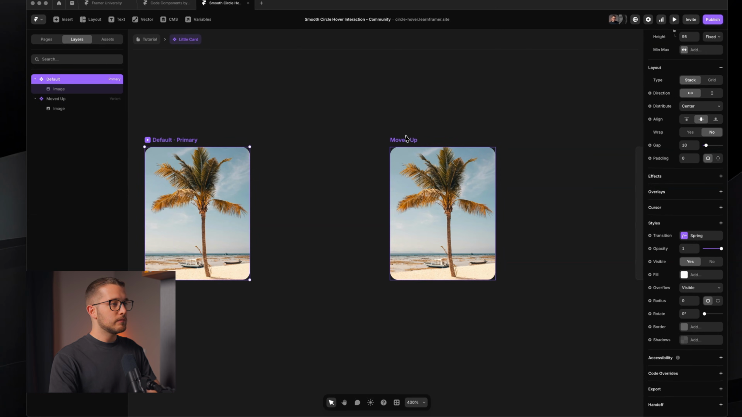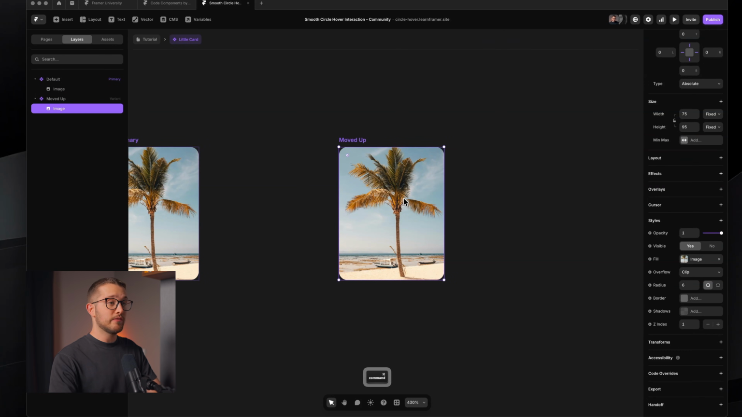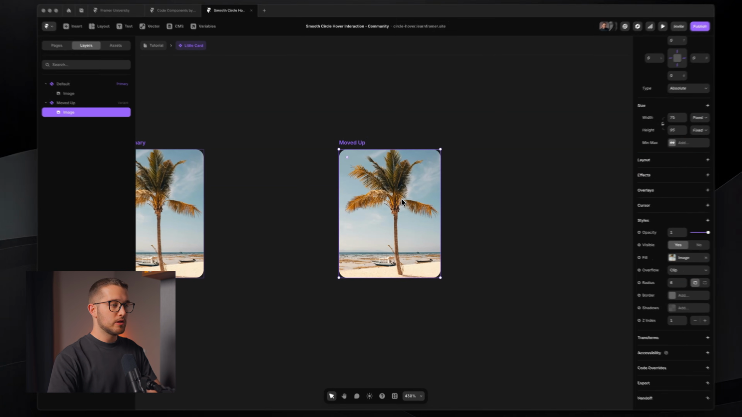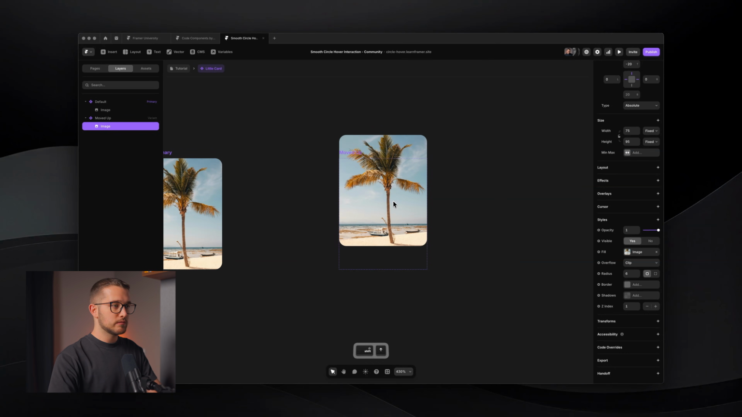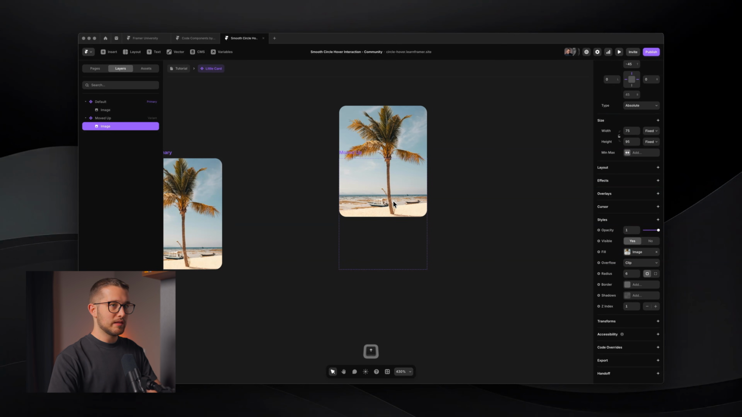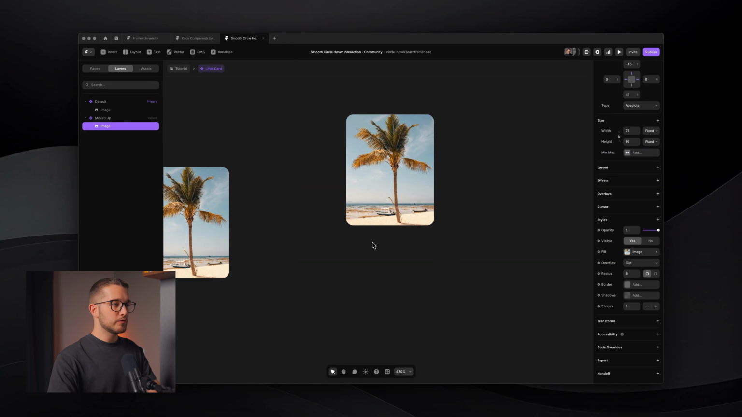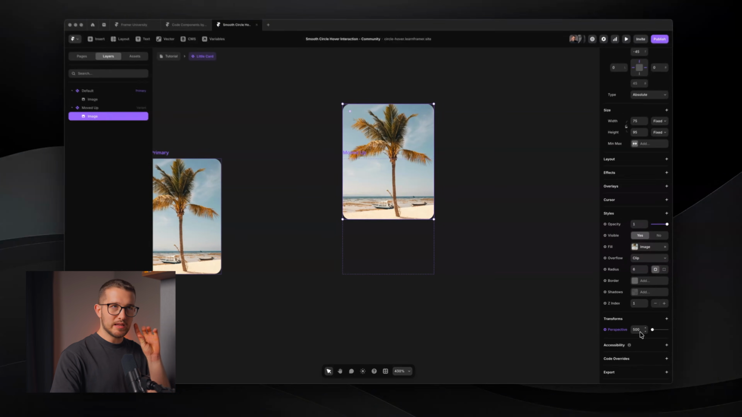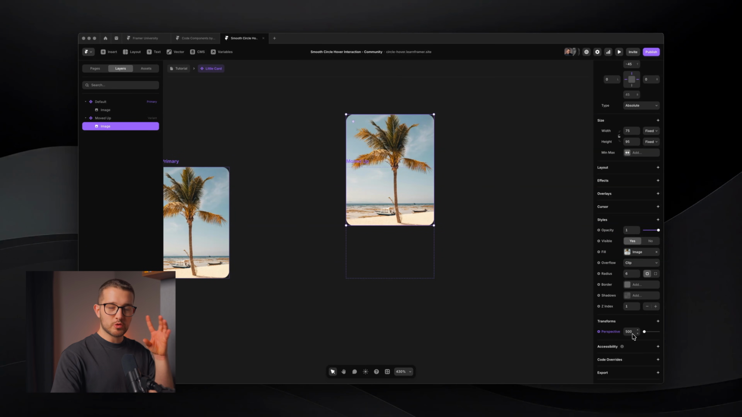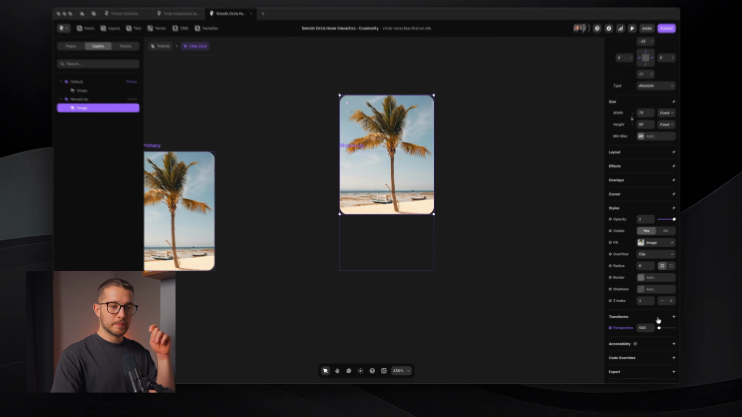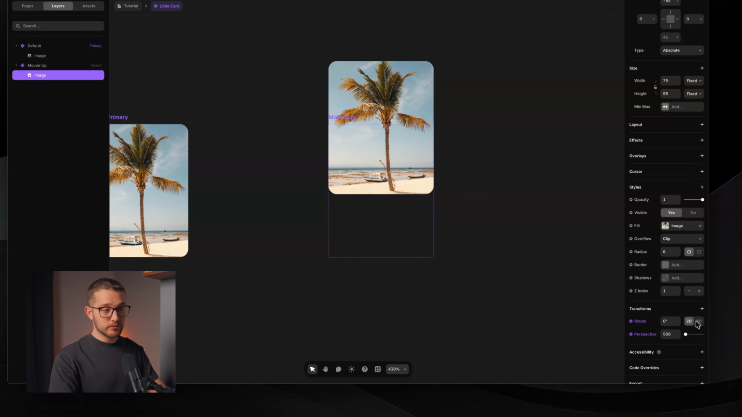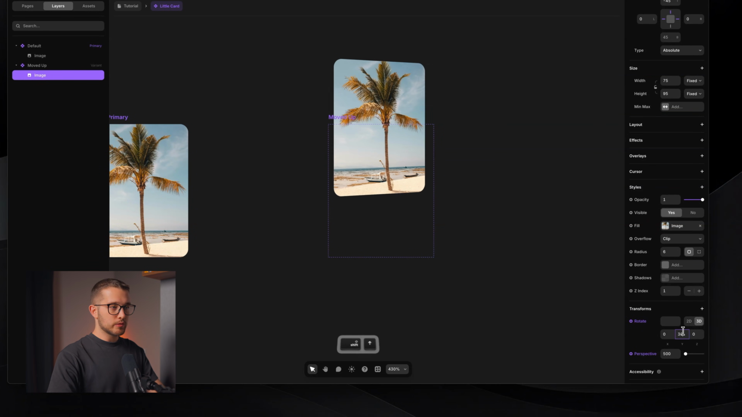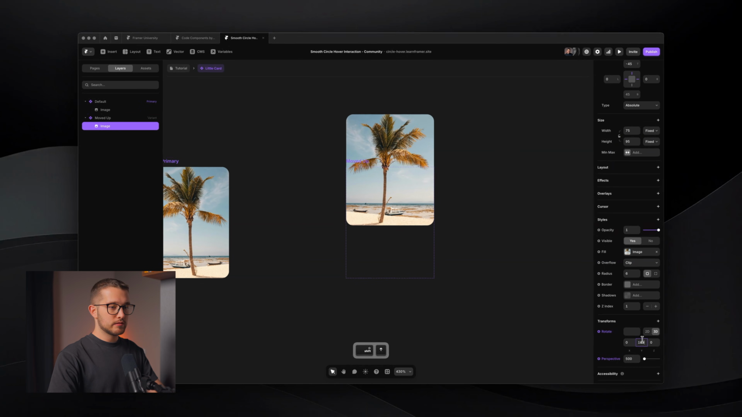So default moved up, let's actually define the final moved up state. I'm gonna start just moving it up with my arrow keys. So something like this. And then I'm gonna also get it to sort of a twisted state. So I'm gonna add perspective first of all. We're gonna bring it down to 500. That gives us the strongest, craziest perspective distortion. And then we're gonna also add rotation, 3D. We're gonna rotate it around like this.